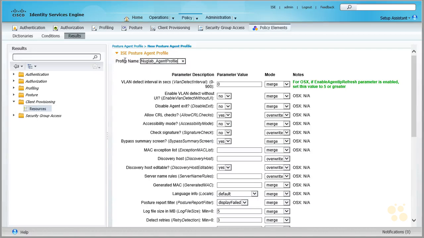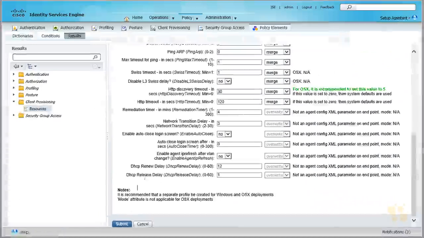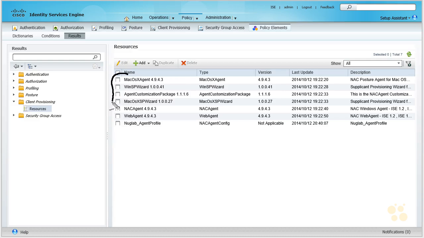And we're going to call this NUGLAB Agent Profile. Now there's lots of bells and whistles that we could tweak here. I'm going to just change one attribute, and that's the discovery host right here. I'm going to put in ice.nuglab.com. A network admission control agent that's currently using this profile will know who to reach out to and contact as a server for asking and reporting information it finds on a client. So I'm going to scroll all the way to the bottom and click on the all-important submit in the bottom left-hand corner here. So now we have all these software components from Cisco, plus we have our NUGLAB agent profile that we just created right there.